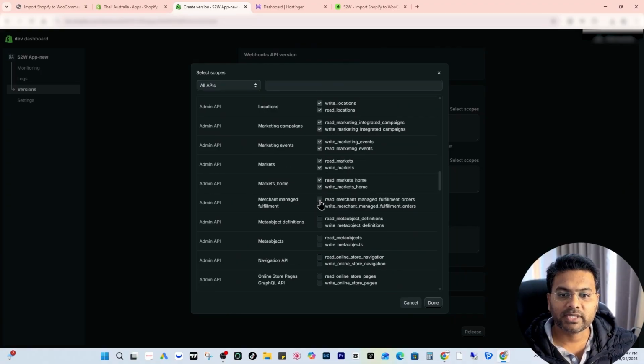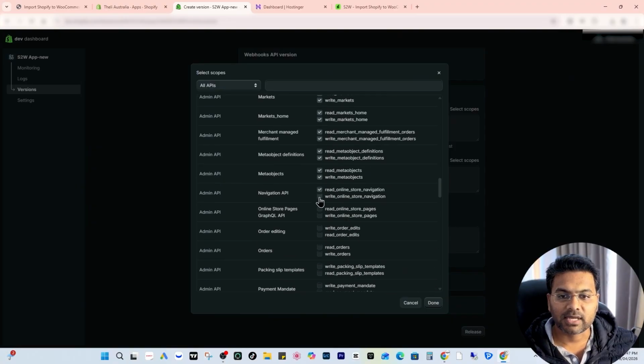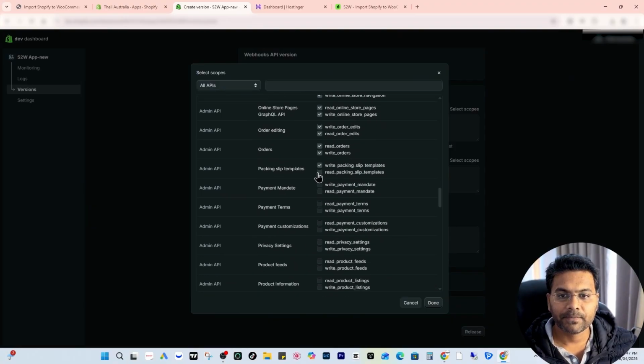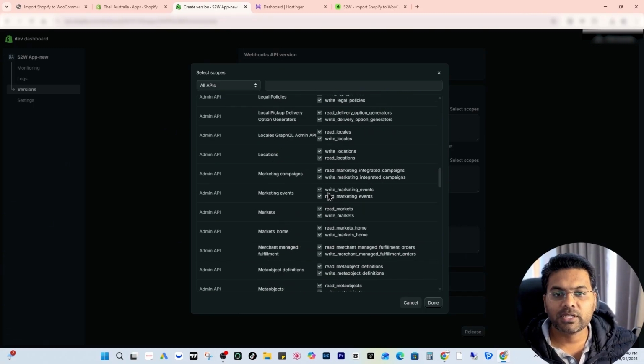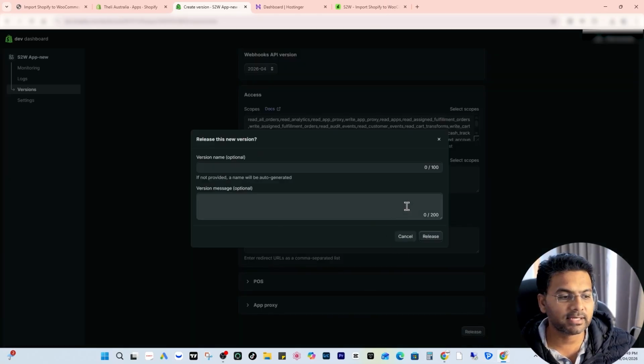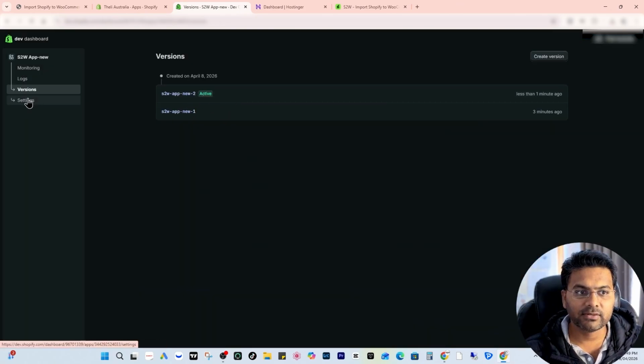It's better to tick and give permission to all of these settings because I am willing to transfer all the data from Shopify anyway. So I don't mind. Once you give the necessary permission, simply click done and scroll down. Go to the release section here and simply click release. You can skip this step if you want to. Now you can see this one is active.